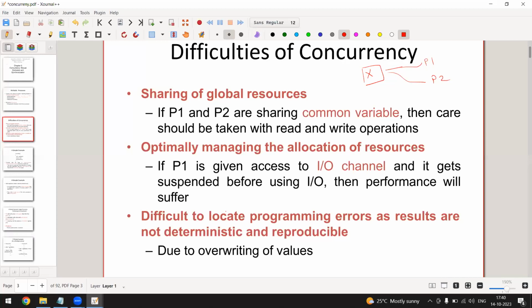The second issue is optimally managing the allocation of resources. If P1 is given access to an IO channel and it gets suspended before using the IO channel, then the performance will suffer. What I mean is that if P1 is given access to some resource, you have to make sure that the resource is used fully before P1 is suspended. Otherwise, the P1 process will be suspended and the resource will also be in an intermediate state, so it will not be useful to any other process.